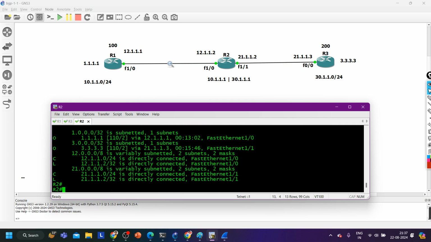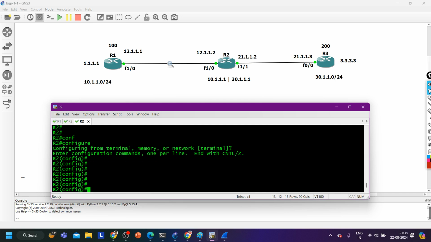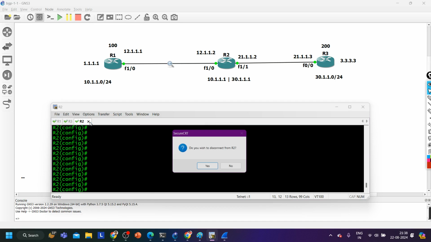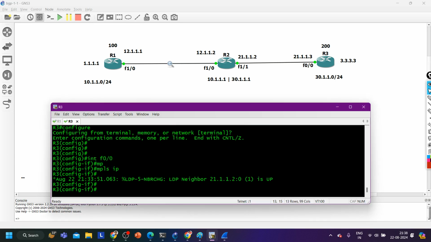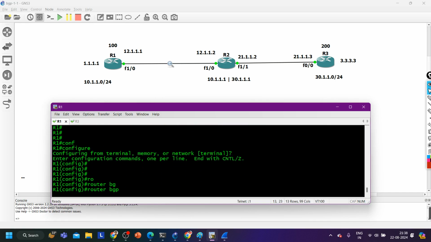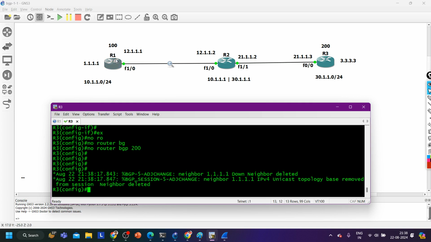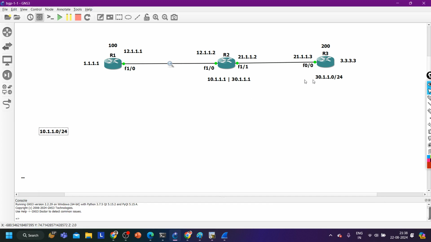Fine. Now let me do one thing. Let me create this network as a completely real-time network. So for that, I'm going to remove the console of R2 here, and on R1 let me say no router BGP 100, and on router number 3 say no router BGP 200. Because guys, if this is a service provider, then both will have the same autonomous system number, right? So let's say here also we have autonomous system number 100. Let me stop the capturing because it's not required now.